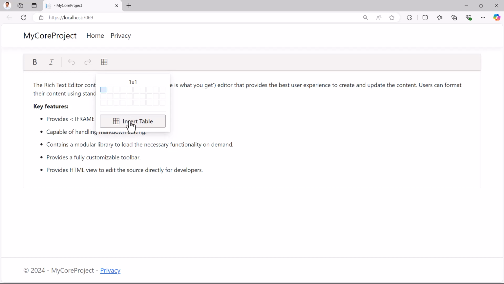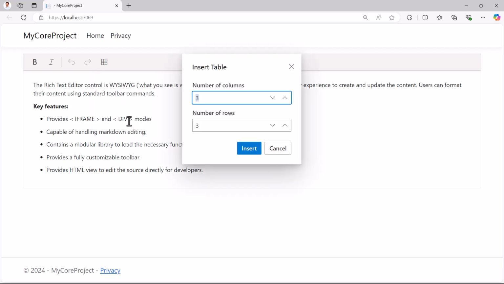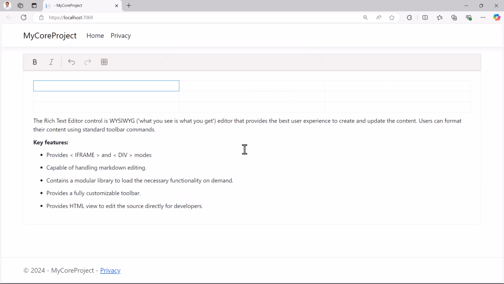I can also use the Insert Table button to specify the number of columns and rows I want in a table and then insert one. When using this route, 3 is the default value for columns and rows. You can see the table is inserted with 3 rows and 3 columns. When I click on the table, I can access options to customize the table, like adding a table header or inserting and deleting rows and columns.